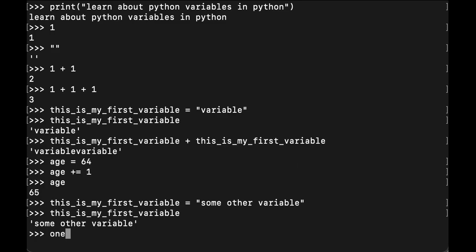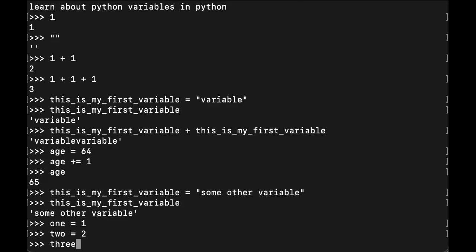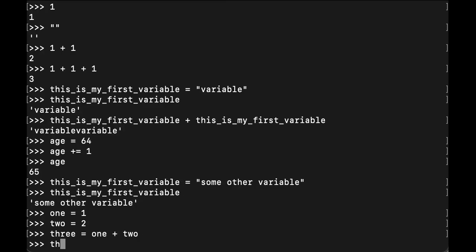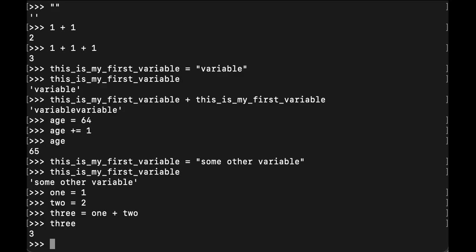So let's say we have a variable called 1 equal 1, and a variable called 2 equal, yeah, you guessed it, 2. And we say 3 is equal to 1 plus 2. And 3 evaluates to 3. Can you believe it? I am blowing my own mind here, and I've been doing this for years.